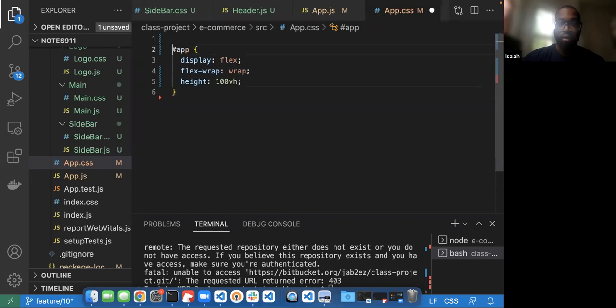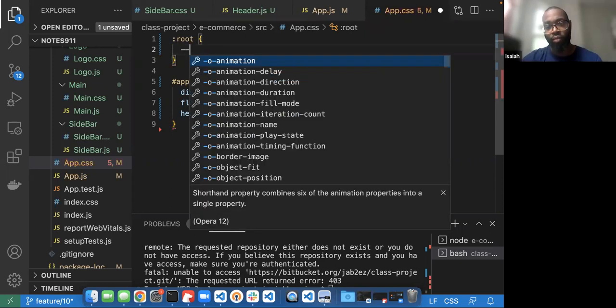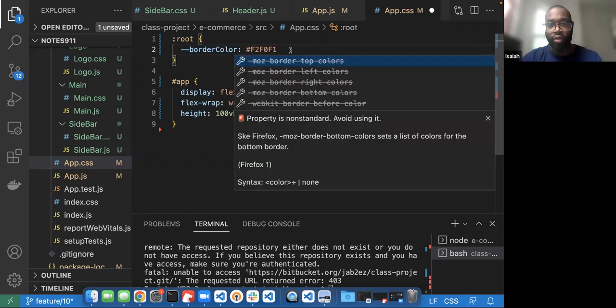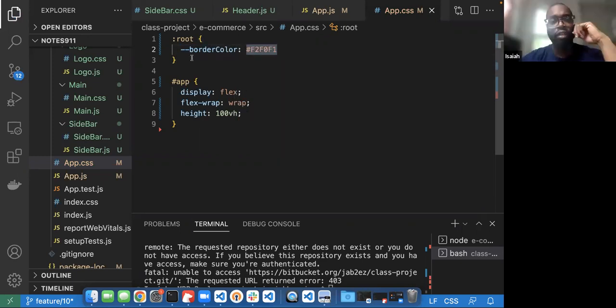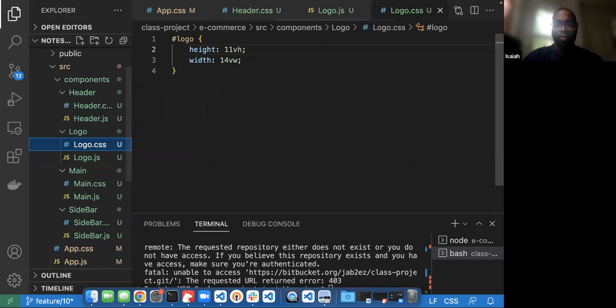We're gonna use this root here. Remember I was showing y'all these are the variables that we can use. I think it's just this by itself. So anything that uses this, it's gonna pick up this color here. I think this is how you use it. I'm gonna check.